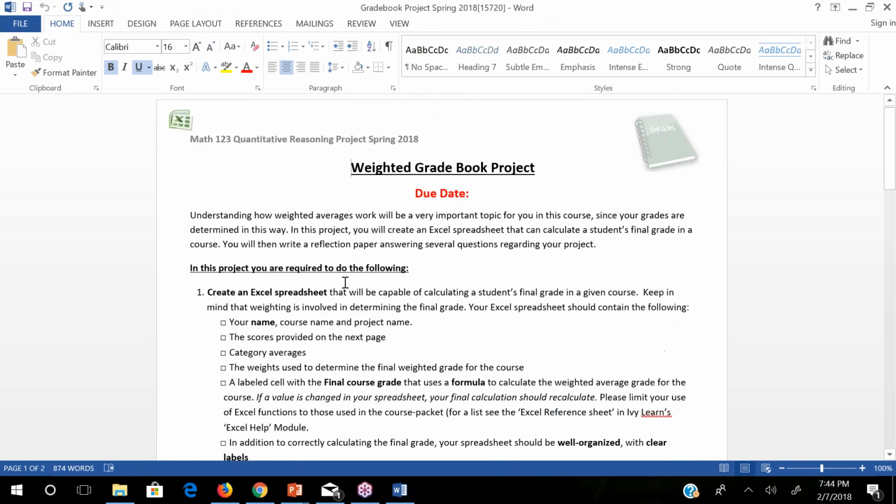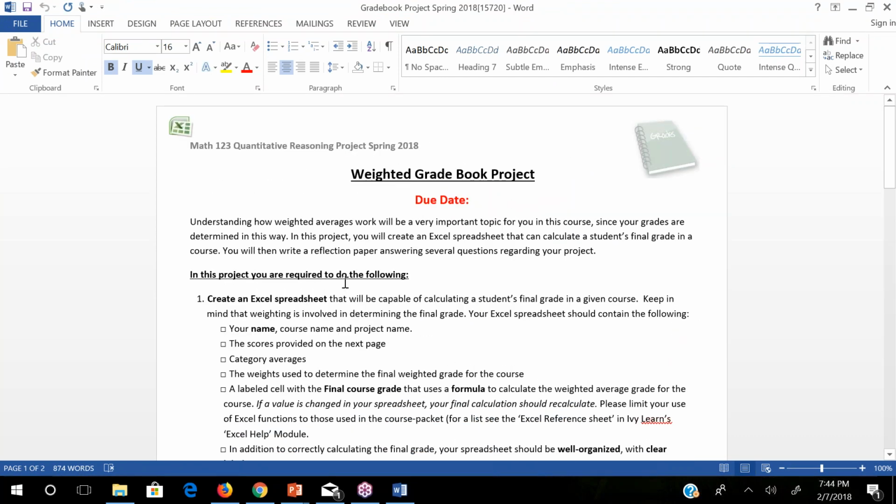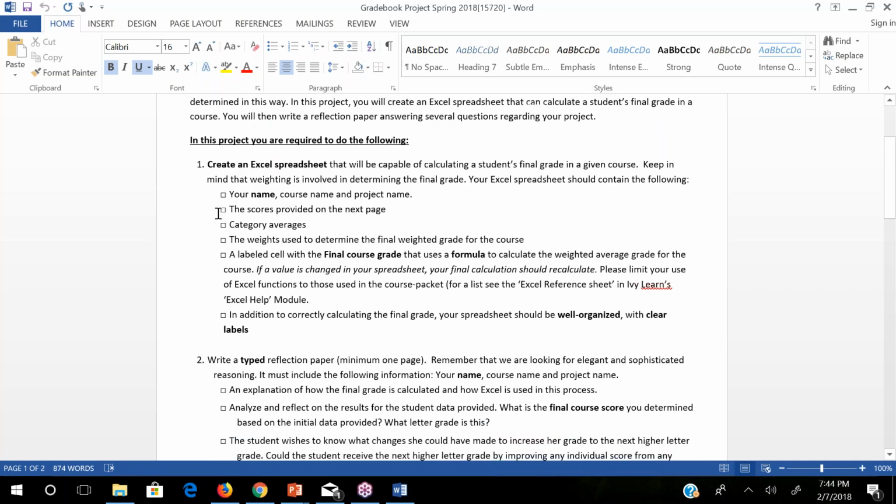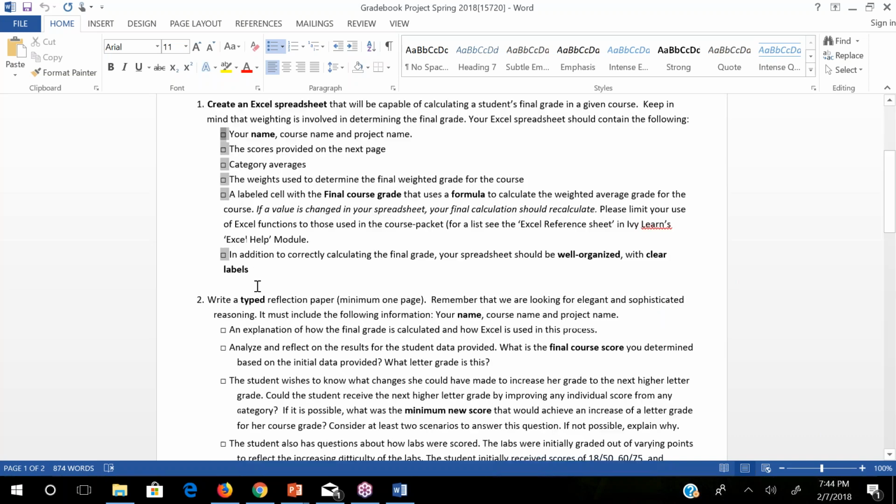The big thing with the gradebook project is, number one, the Excel spreadsheet. When you're done with your Excel spreadsheet, you need to make sure every one of these white boxes is filled in. I use this document exactly for my rubric. So if you don't have your name, course name, and project name, you lose points. If you don't have the scores that are provided, it's easy for me. I go down. If you have them, great. If you don't, you don't. So make sure that all of this stuff is in there.